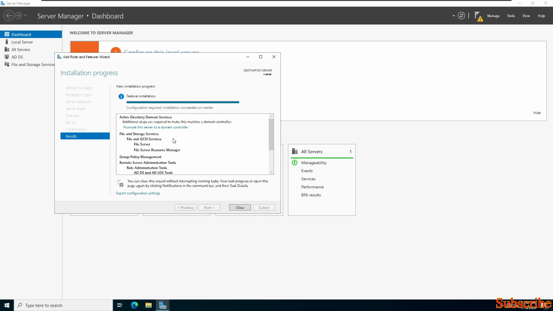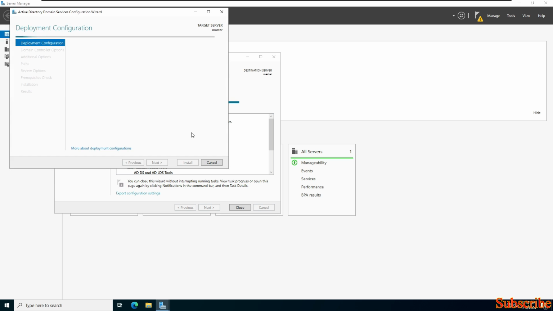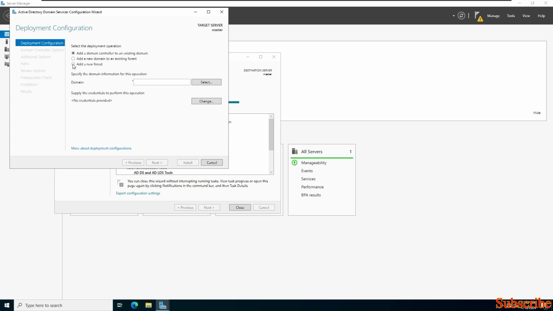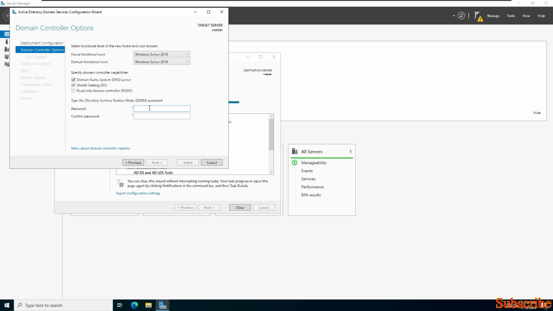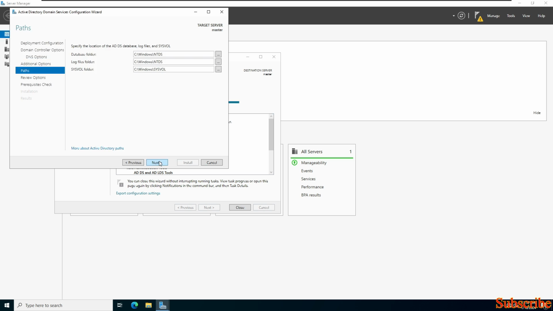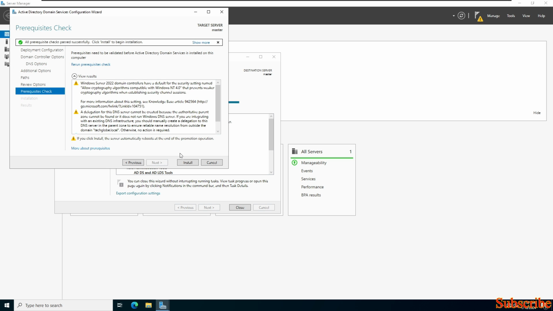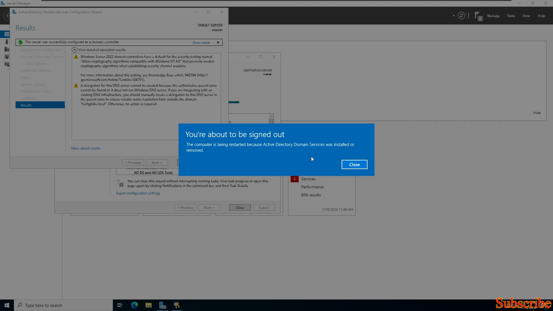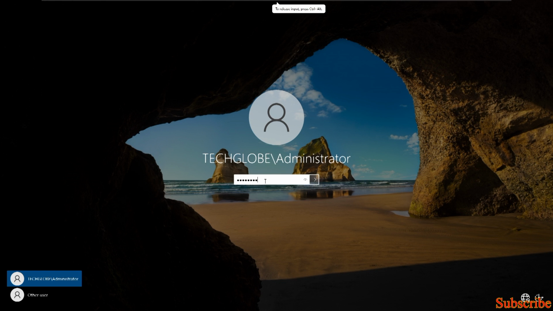The installation progress is done, so I'm going to select promote this server to a domain controller. I'm going to create a new forest and the domain name is techglobe.local. Click on next and enter the recovery password. Once it is done, the system will automatically restart.